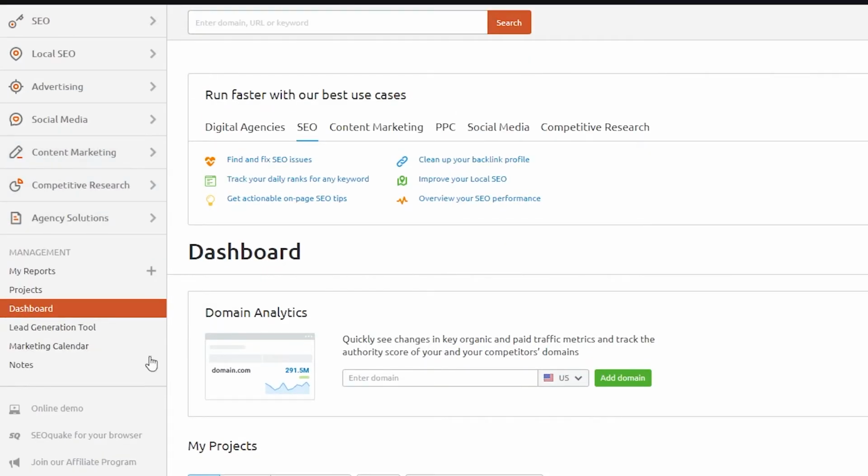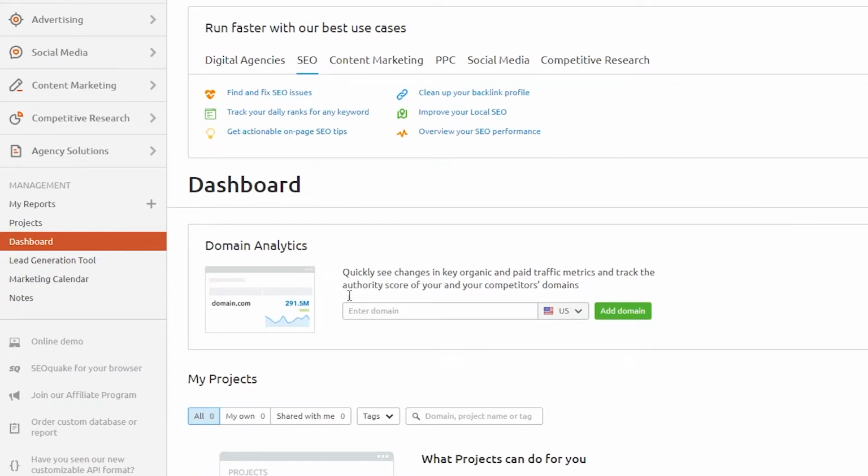So this is our dashboard, and over here we have a lot of things going on. So down here we have our domain analytics. Basically, we can see changes in key organic and paid traffic metrics and track the authority score of your and your competitors' domain. So basically, if you enter in a domain, you can see the competition about your domain and how your domain is better or worse than your competitor.